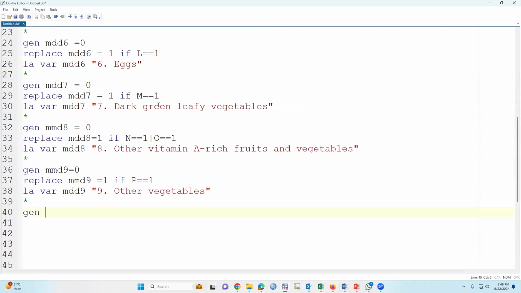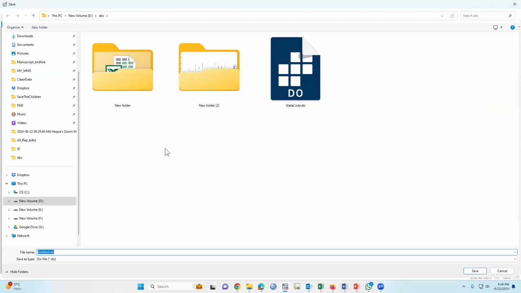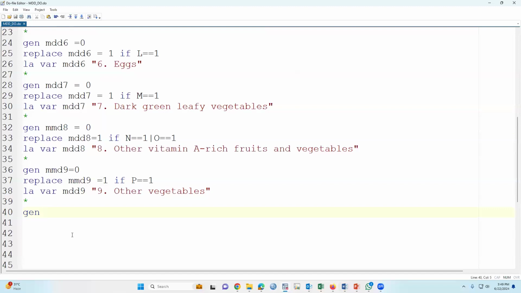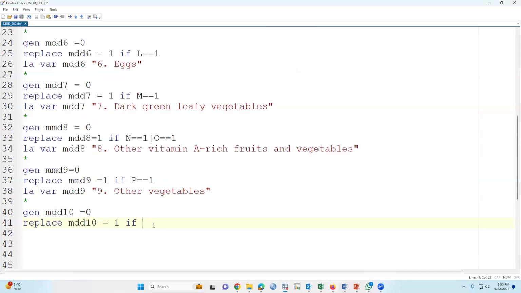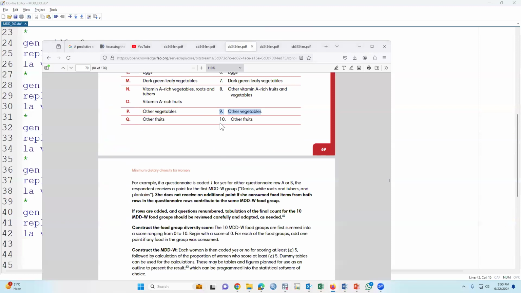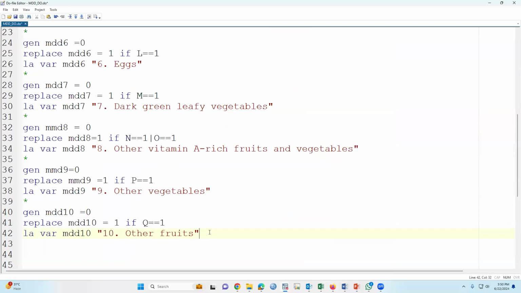Now we can save the do file. Save the do file, where we can save MDD.do. Okay, so gen MDD10 = 0, replace MDD10 = 1 if Q, only Q is equal to 1. Label MDD10, other fruits. We just have to copy the other fruit label.